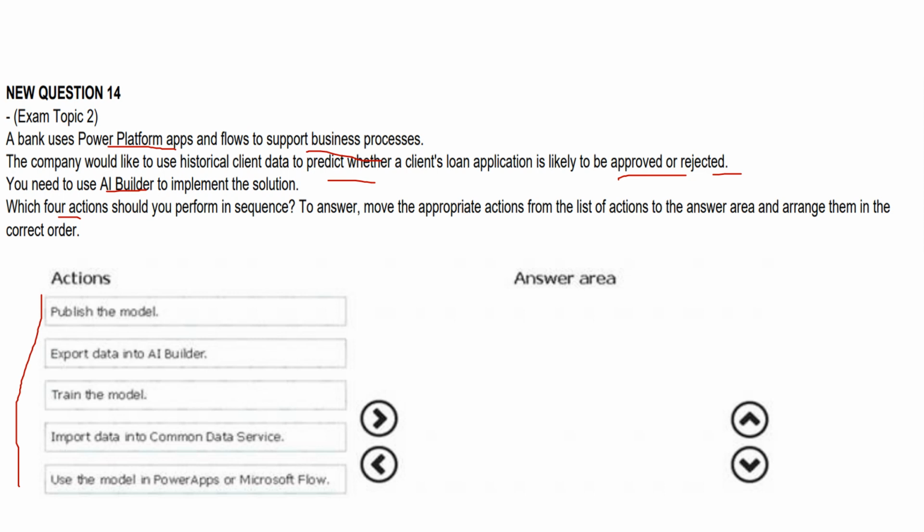Let's arrange it. First is publish the model, second is export data into AI Builder, third is train the model, import the data into the Common Data Service, and use the model in Power Apps and Microsoft Flow.